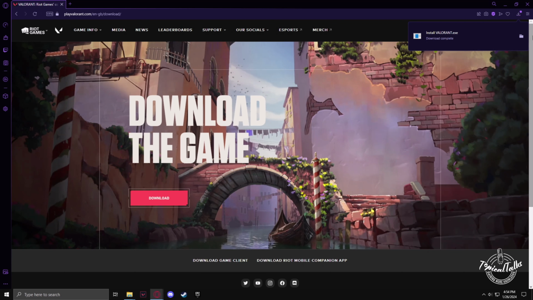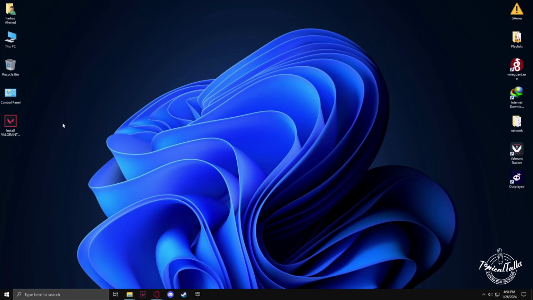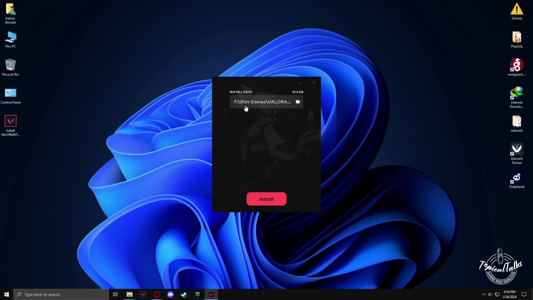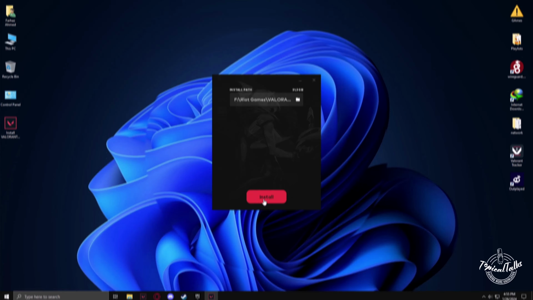After the file is done downloading, just open the file, click run, click on advanced. You can select the install path of Valorant and now click install. That's how you install Valorant.